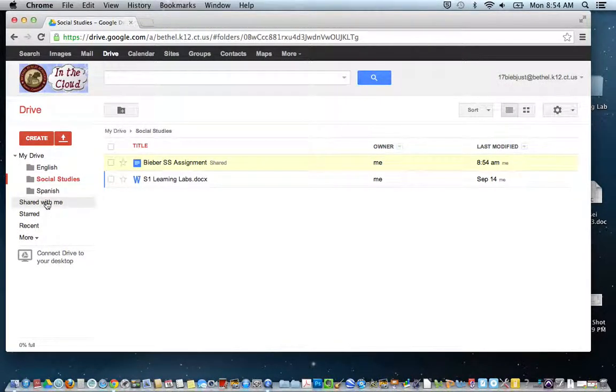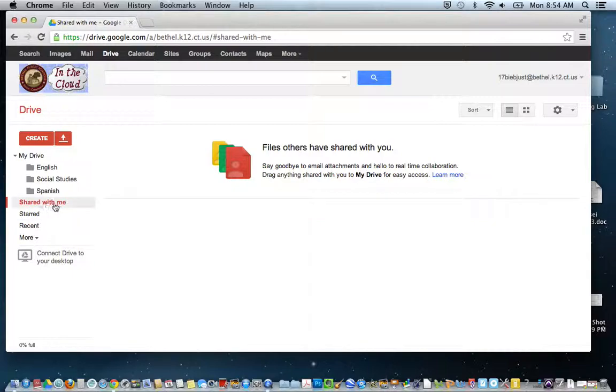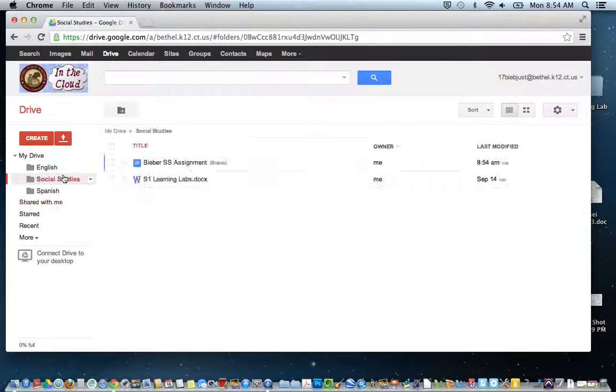You'll see that anything that's shared with you is going to be in your shared with me folder. Okay, I don't have anything shared with this particular account, but by default it goes into your shared with me folder. You can then move it into a different folder. If, for example, someone from your social studies group shares a document with you, you can move it into your social studies folder. It doesn't get deleted out of your shared folder, but it does get moved into your social studies folder just for a little organization.